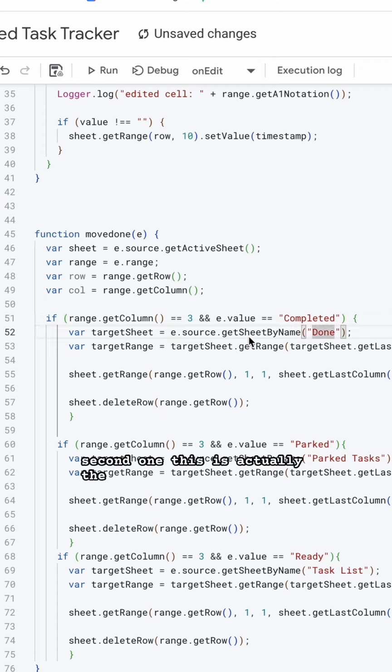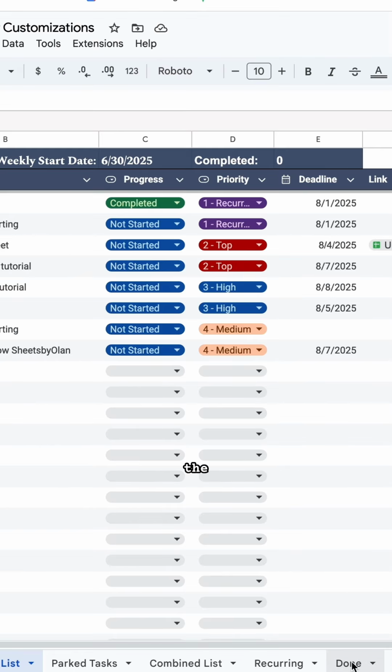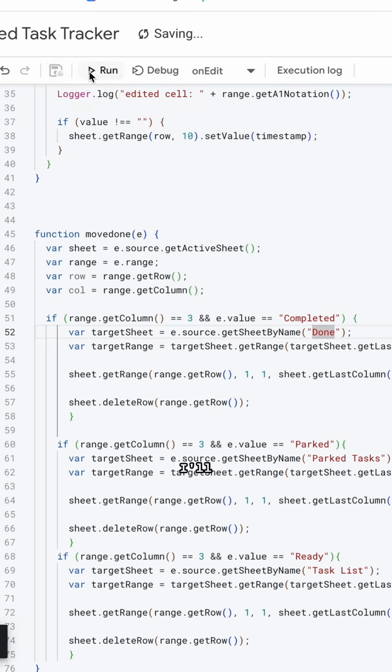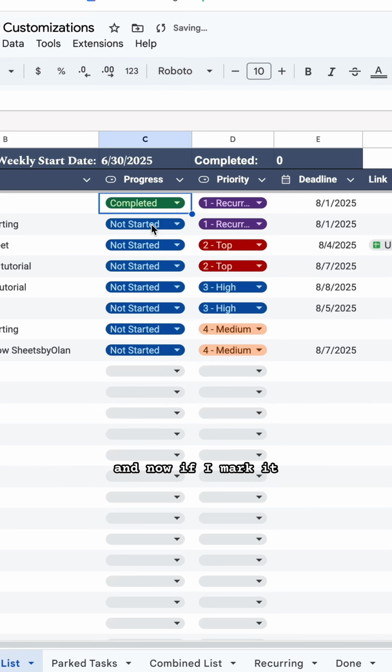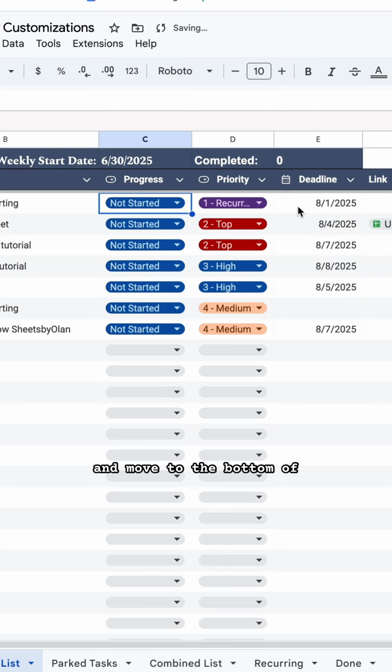The second one, this is actually the sheet name. So if I look at target sheet, we want that to remain done, and that's because over here on our tracker, the name of the sheet is still done. So I'm going to go ahead and save this. I'll change it back to pending. And now if I mark it as complete, it should clear from this list and move to the bottom of your done tab.